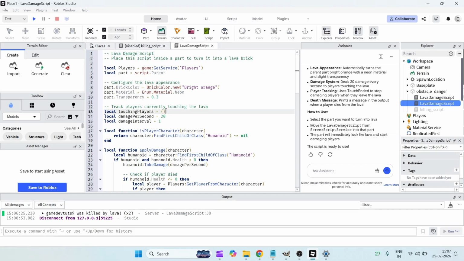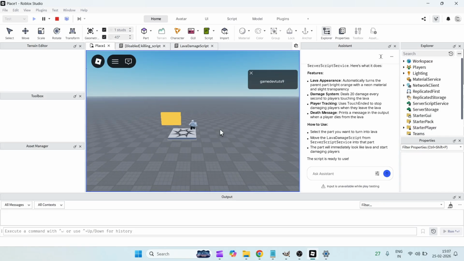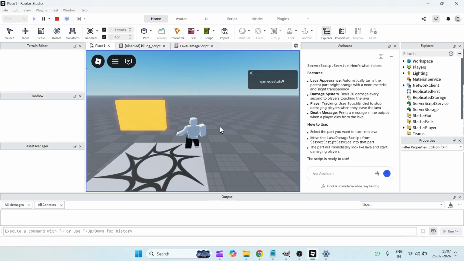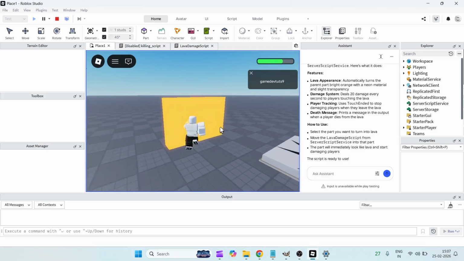And a list of players, AI has given touching players as a list. Means if there are 10 players in the scene, whoever it touches will be added to the list. This is a variable. Okay, damage per second 20. If I give this like 10, the playing time will be more, means for every touch the player makes on this, there will be a 10% deduction in the health.